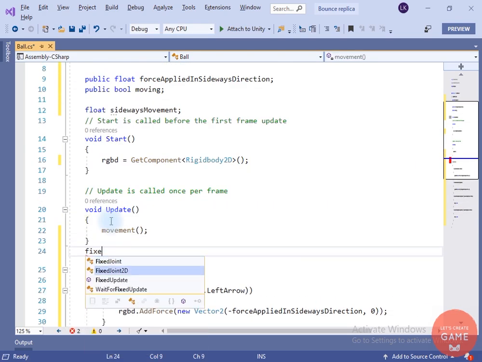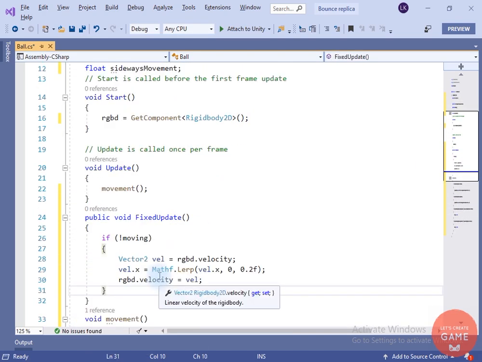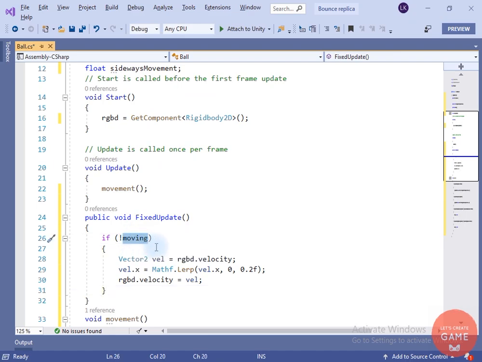Now let's create a fixed update method, and inside the fixed update we will write if we are not moving, that means if we are not pressing any button, we will not move in the x direction. I have taken the rigid body velocity into a vector2 variable, and then I have changed the x value of that variable and applied that variable to the rigid body velocity.